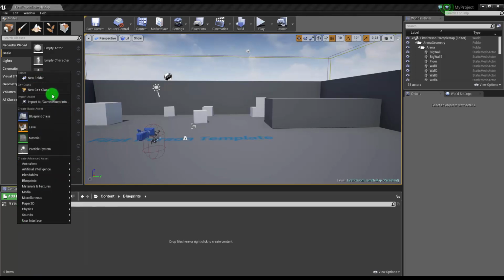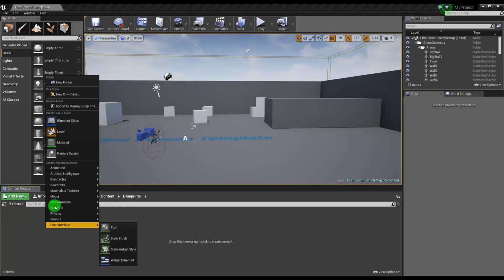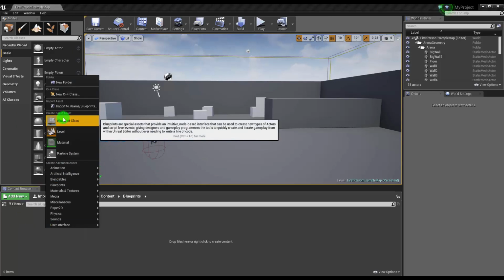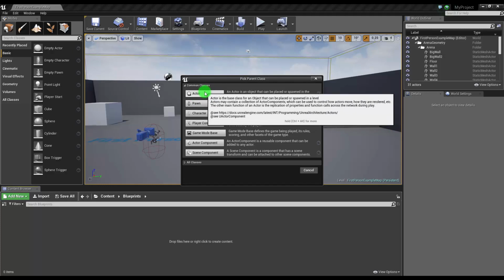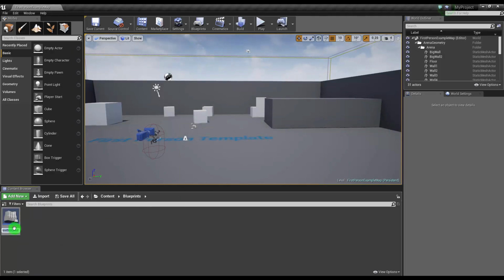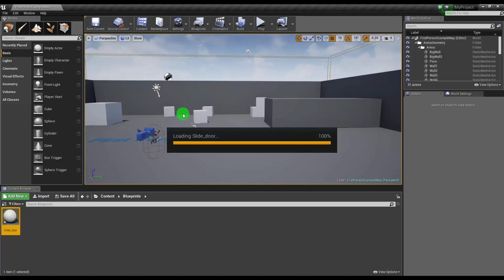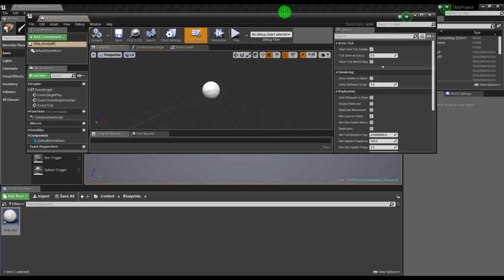And then I'm going to go inside of it, and I'm going to right click, and click blueprint class. I'm going to choose that. And then what we want to do is work with an actor. An actor is a placeable object that we can interact with, use trigger boxes, etc. So I'm going to click on actor, and I'm going to call this slide door. Okay. I'm going to double click that to take me inside the blueprint.